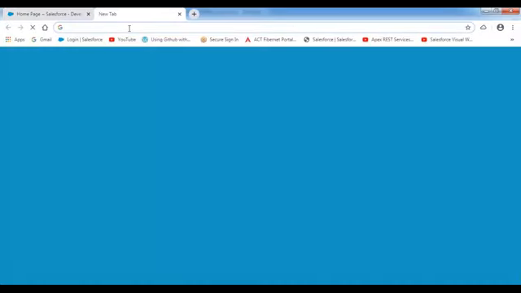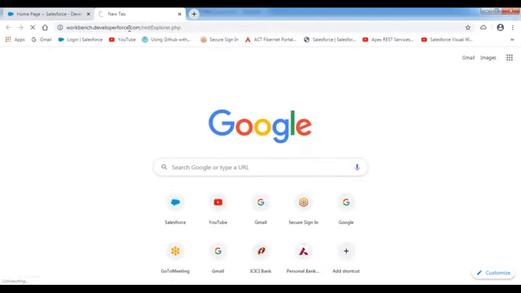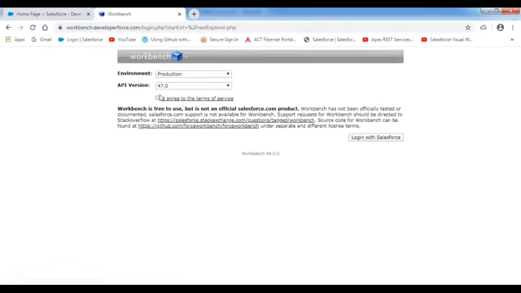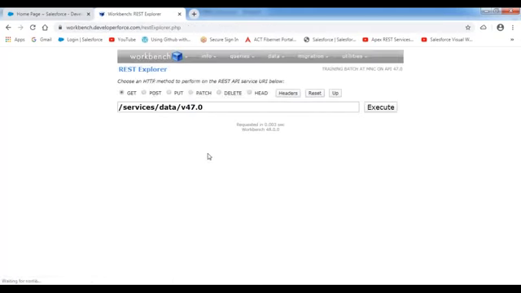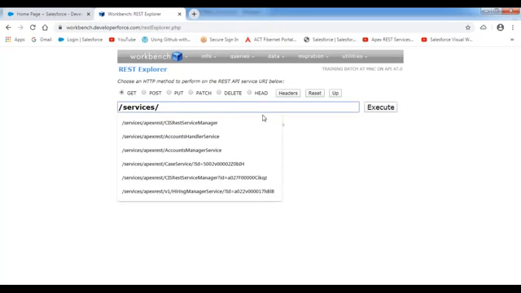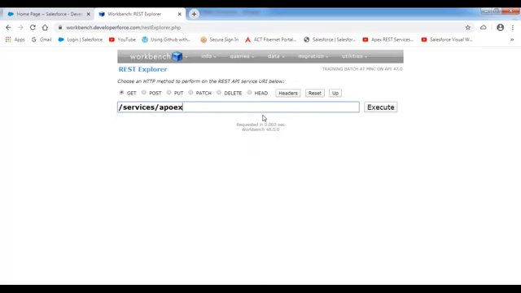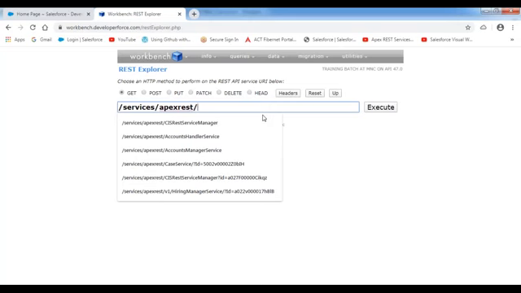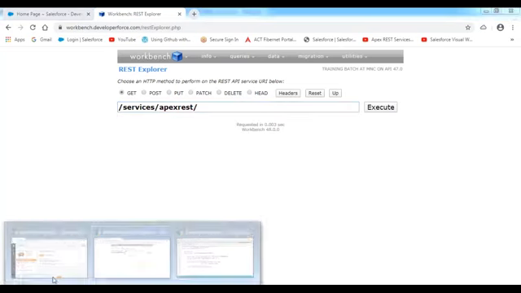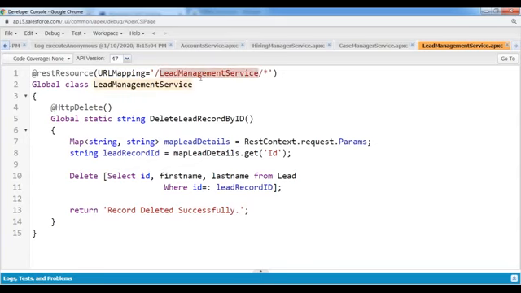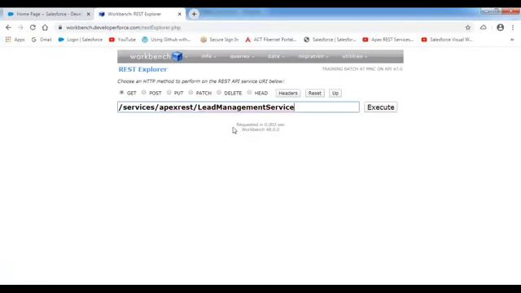Now, let me go to the workbench. Let me test that service. We have to specify services slash Apex REST slash service name. What is that service name here? Now the resource name is lead management service. We need to specify that lead record ID.